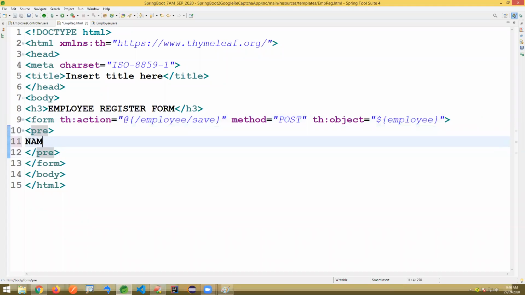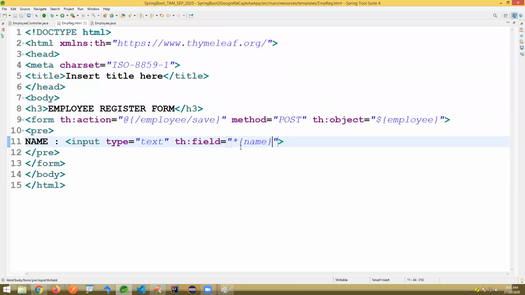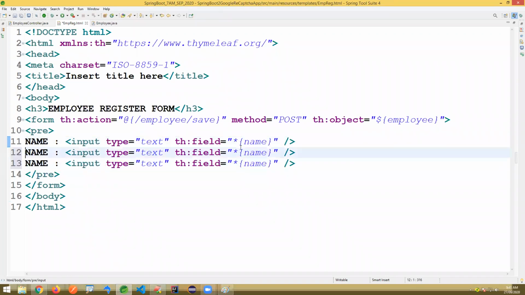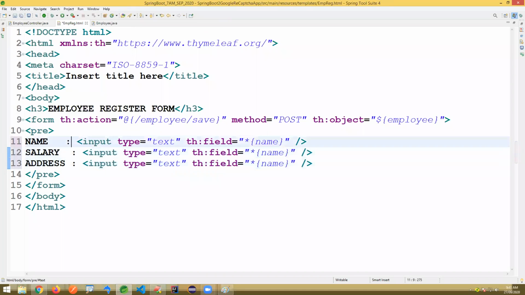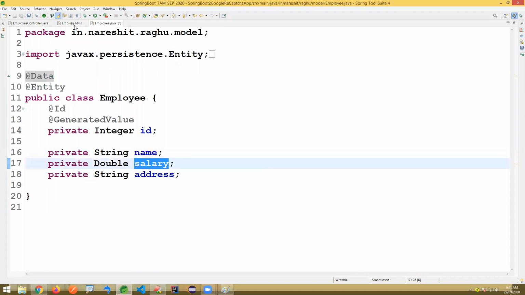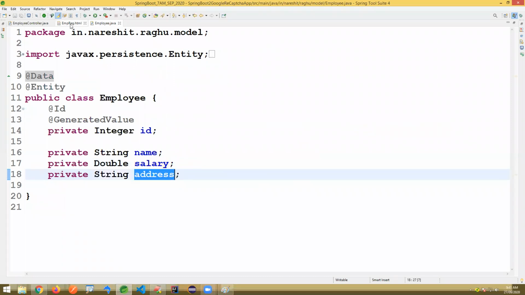Now there I'm writing a simple pre tag preview as it is. First I'll display the name. It's a simple input, type equals text. So th:field, link with variable. Star indicates linking, link with variable. That's name. In the same way we have to write salary and even address. Look at the variables here: salary, address.